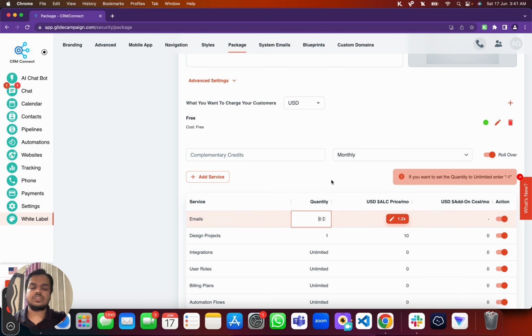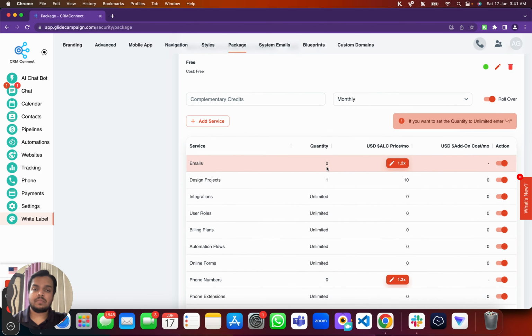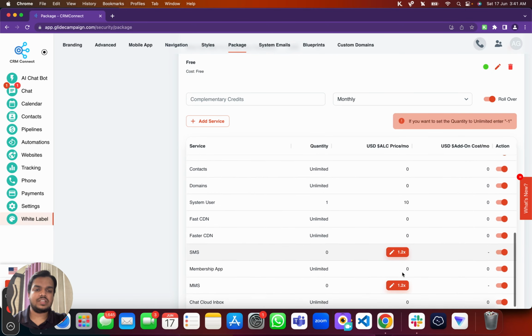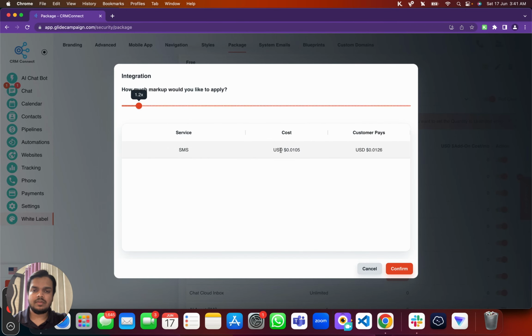But just wanted to let you know that you always want to keep this 0 if you don't want to pay the price of your customer sending an email. And you can have a markup for all of these features. So let's say if a customer is sending an SMS, this is what you will be paying us, and this is what you'll be charging your customer. You can increase the markup to whatever that you want.